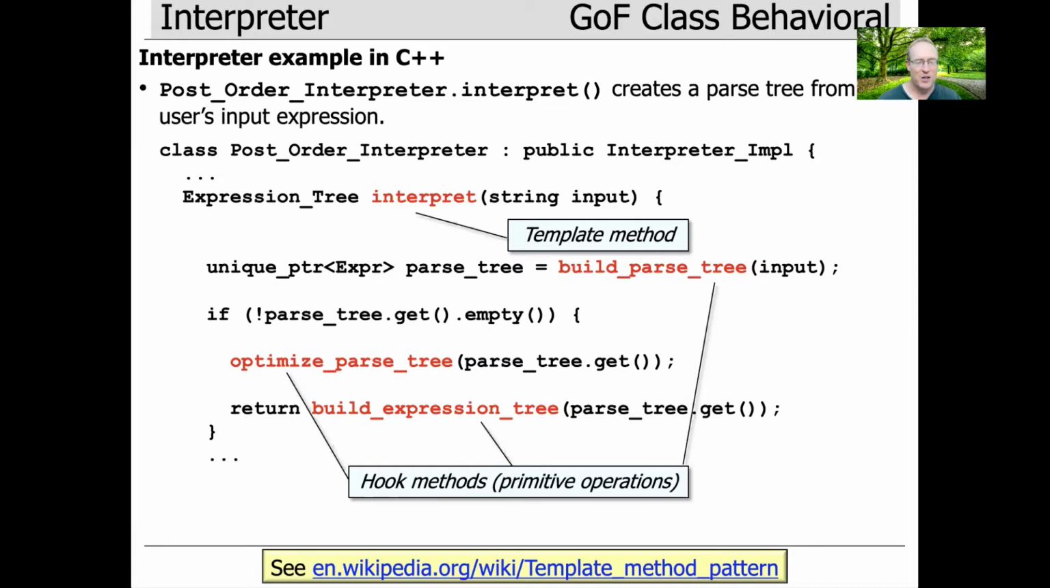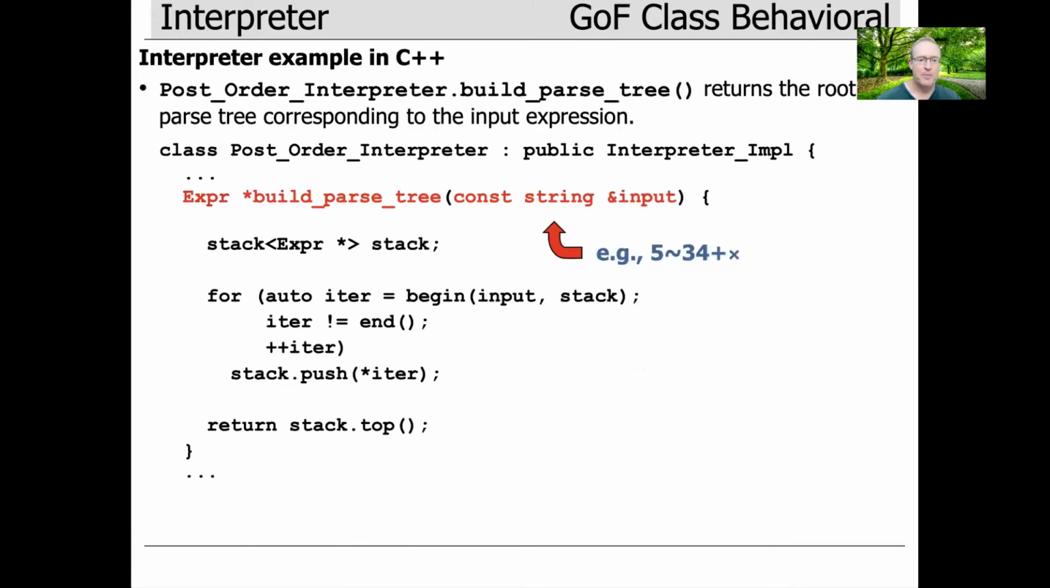In this case, interpret is the template method, so it defines the steps. And then the steps are build parse tree, optimize parse tree, and build expression tree. And those steps could be changed by further inheriting from post-order interpreter and overriding them to do other things. So this is a good example of yet more high pattern density that we've come to know and love in the expression tree processing app case study.